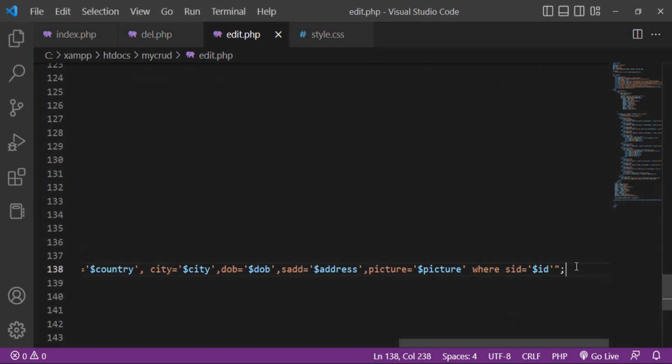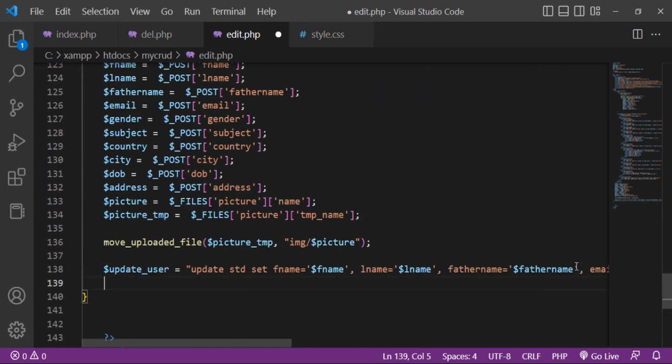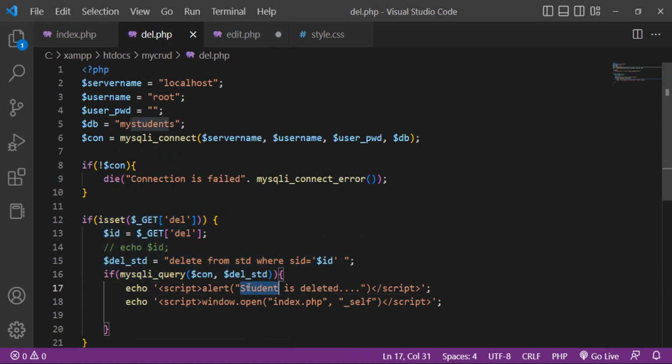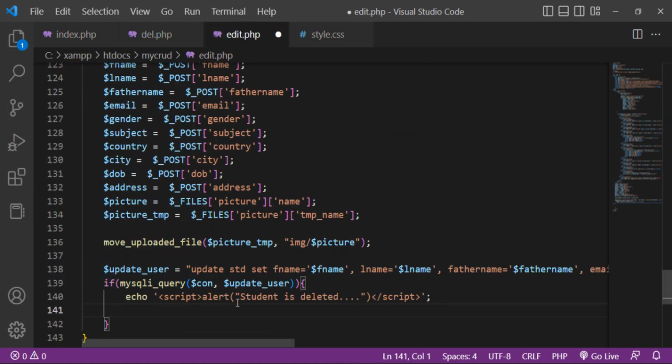Now I have to run this query using the MySQLi query method. It will take the connection and then update the user or student. So I want to say that if this is true, meaning it runs successfully, you have to display an alert box, student is updated, and then redirect the user to the home page, index.php. So this is enough, I think.